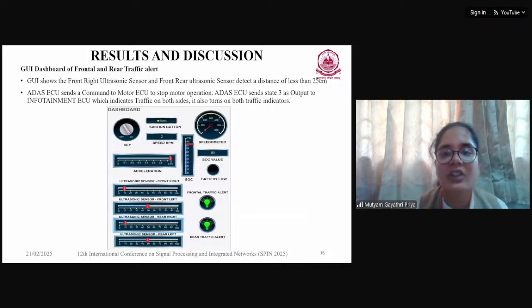Next comes the GUI dashboard for the traffic alert. Here, this verifies the ADAS ECU functionality. When an obstacle is detected at less than 25 centimeters, the ADAS ECU instructs the hybrid vehicle control ECU to halt the motor and alerts the driver. The infotainment ECU also displays the traffic indicators, ensuring timely driver responses.